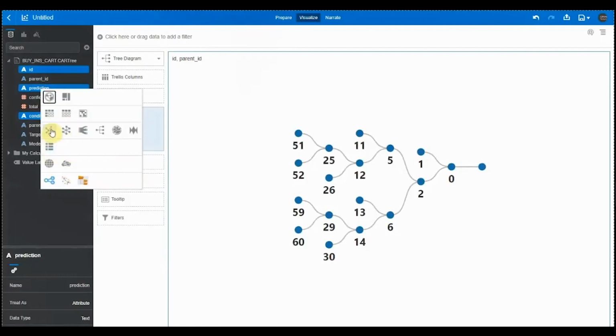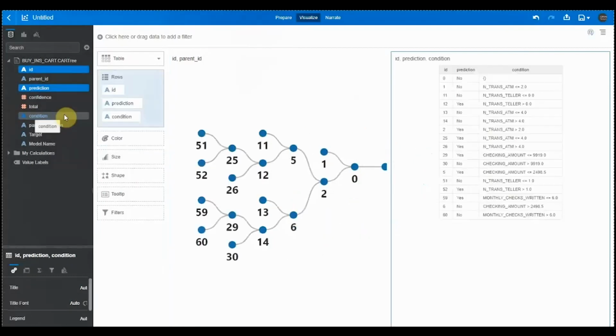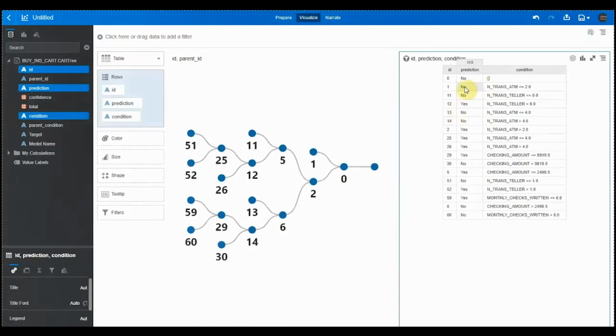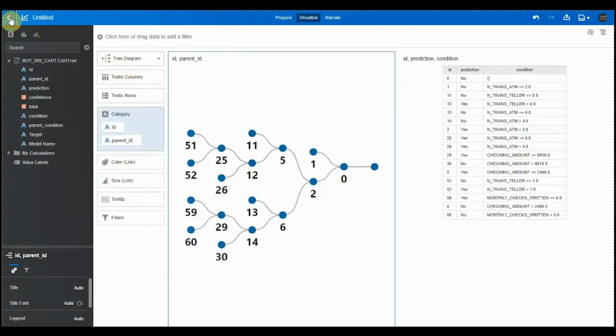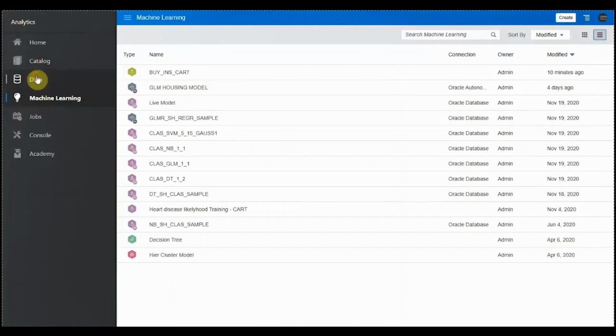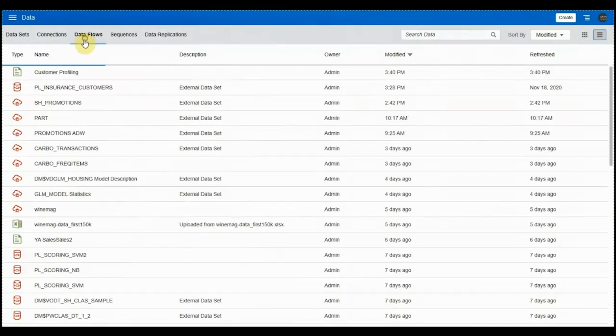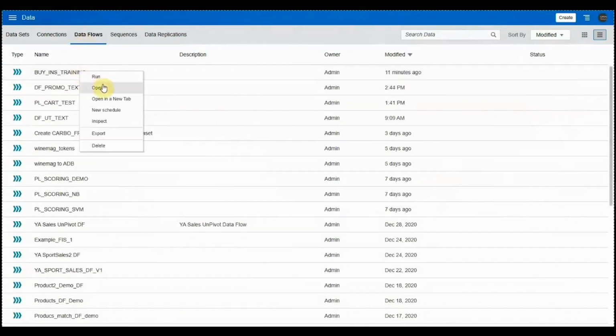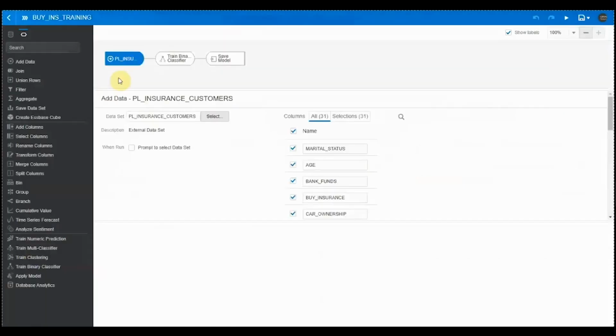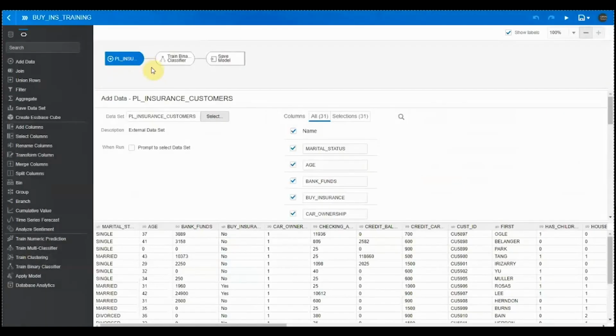Now, same deal here, right? If I just build a table, I can easily click and understand which branches of the tree are using transaction ATM as a parameter or checking amount and so on. But what if I now want to tune and loop and refine this model? So what I've just done here is I open the data flow, the same data flow again.